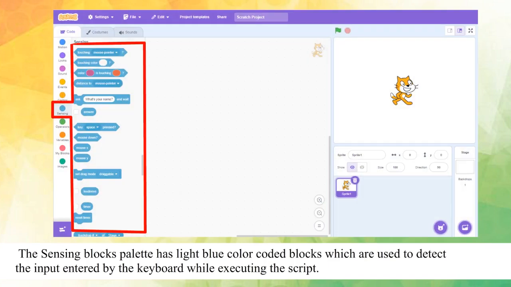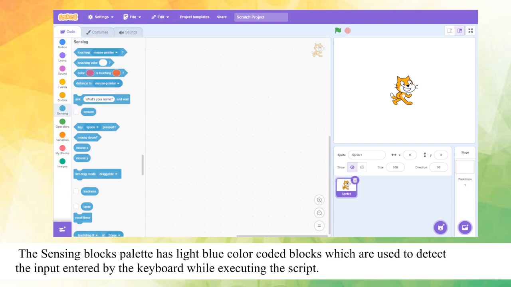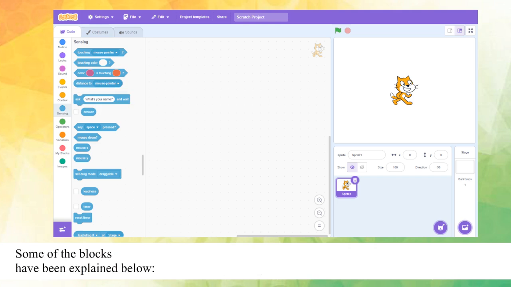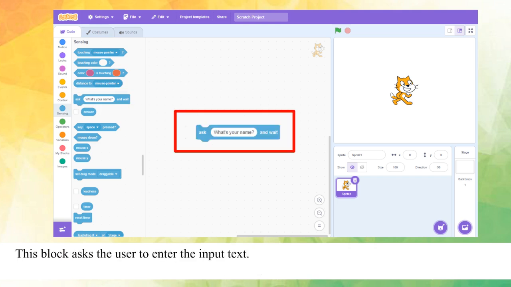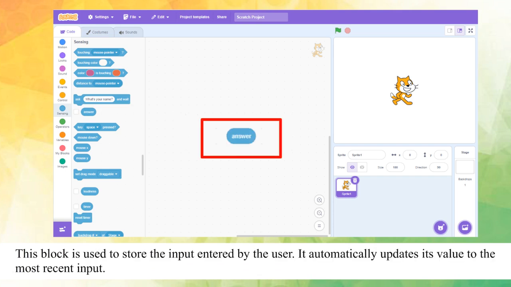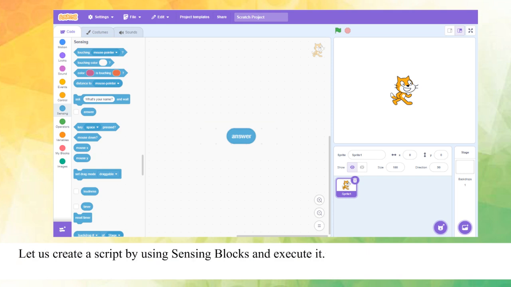The sensing blocks palette has light blue color-coded blocks which are used to detect the input entered by the keyboard while executing the script. Some of the blocks have been explained below. This block asks the user to enter the input text. This block is used to store the input entered by the user. It automatically updates its value to the most recent input. Let us create a script by using sensing blocks and execute it.